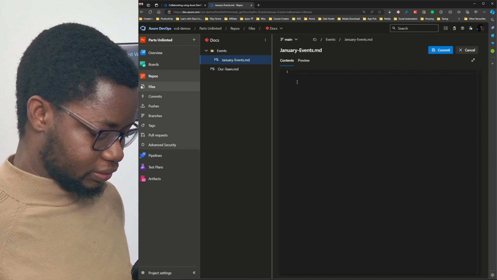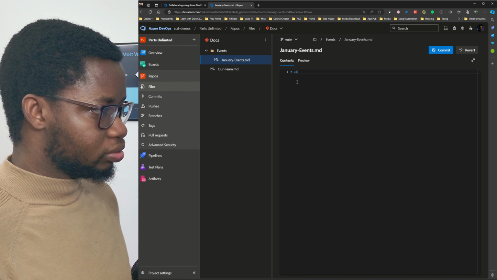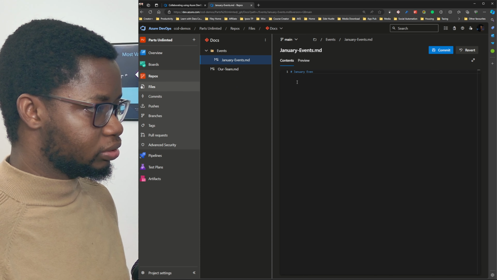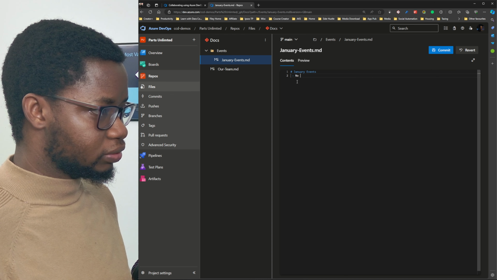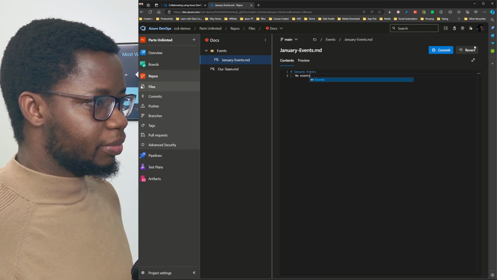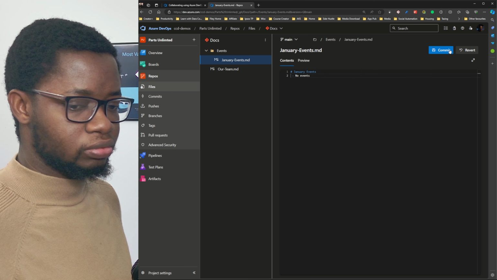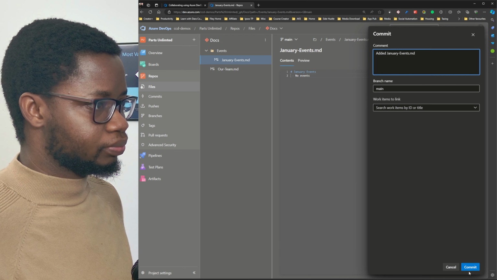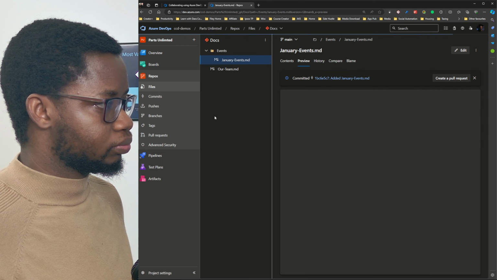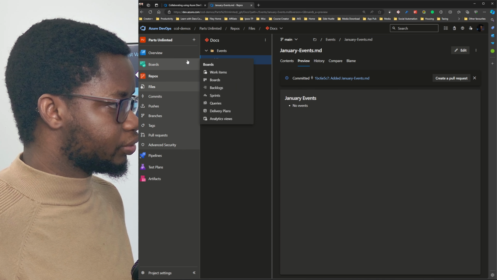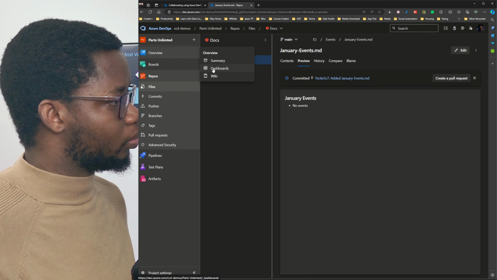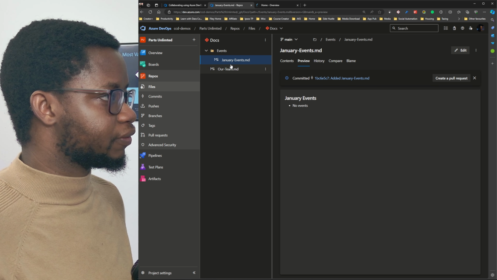And then January events, give it a title. January events, no events. Commit that to repo. And then if you go back to wiki, I'm just going to open that in a new tab so I don't go back and forth with my pages.